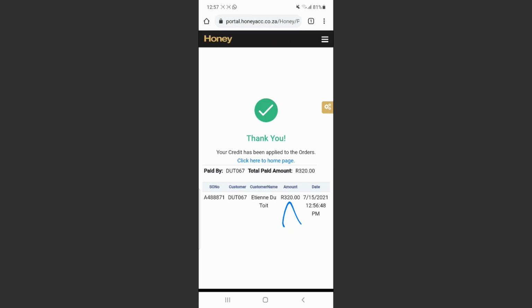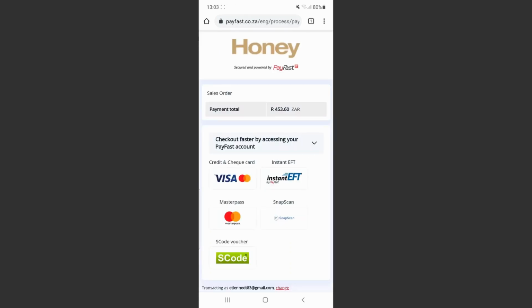If you've selected your orders to make payment and you've clicked on the Pay Now button, you'll see a payment total coming up over here. And you will see the following options: a Visa and MasterCard, Instant EFT, MasterPass, SnapScan, and S-Code.